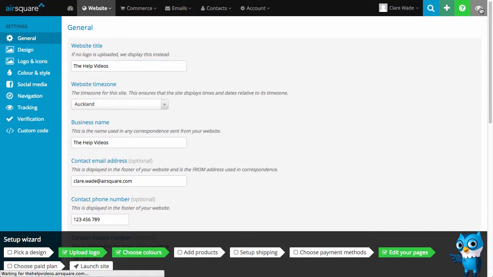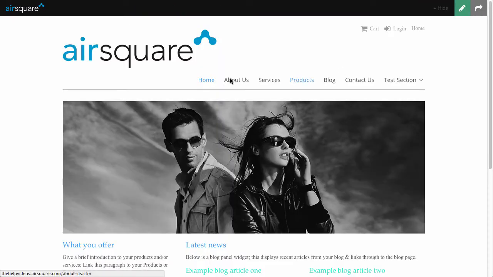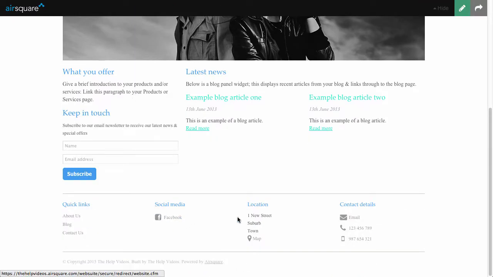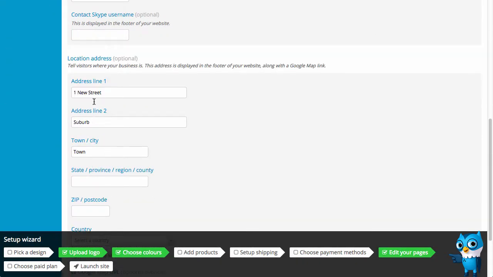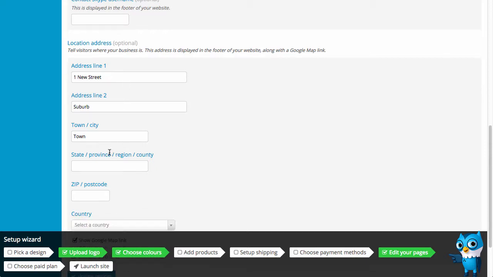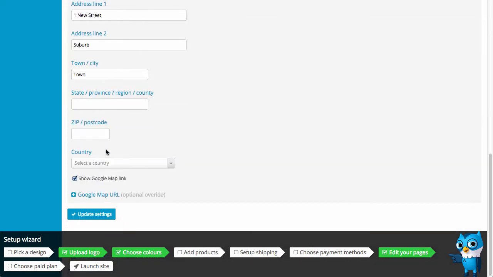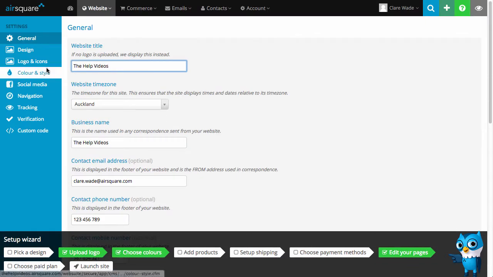So we'll just do view website so I can show you where you'll see them. This is the information that you see down here, location and the contact details over here. If you don't want to have those showing, just don't fill them in here in the general settings. You can take those away. And if you delete those, you'll notice that those headings for contact details, etc. disappear. You can also choose whether or not to show a Google Map link.